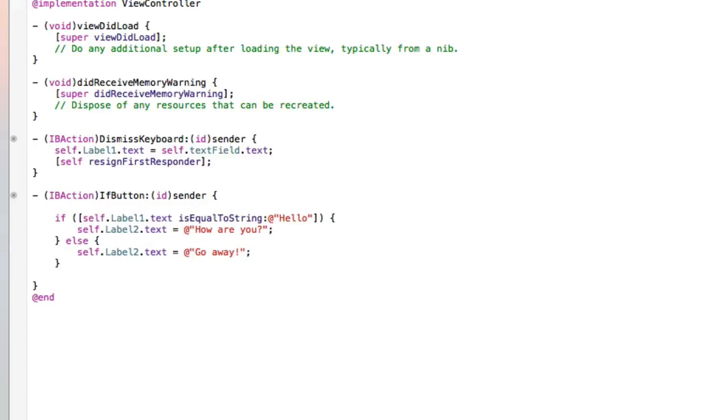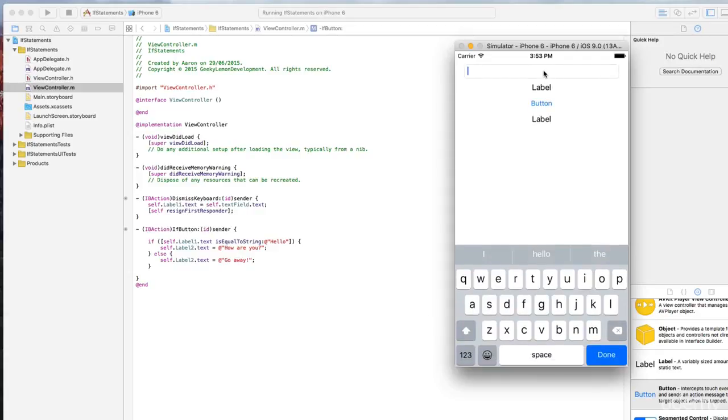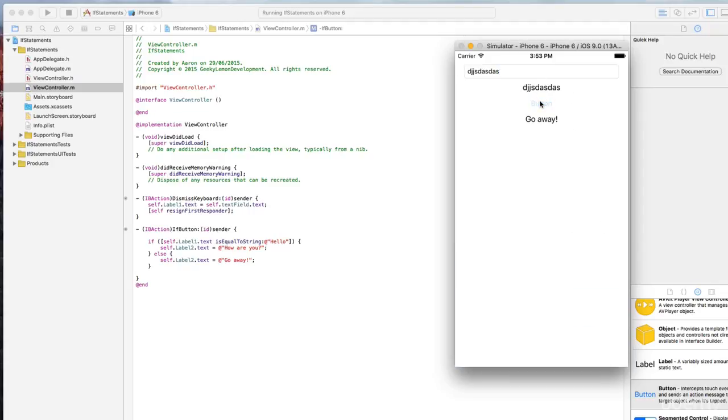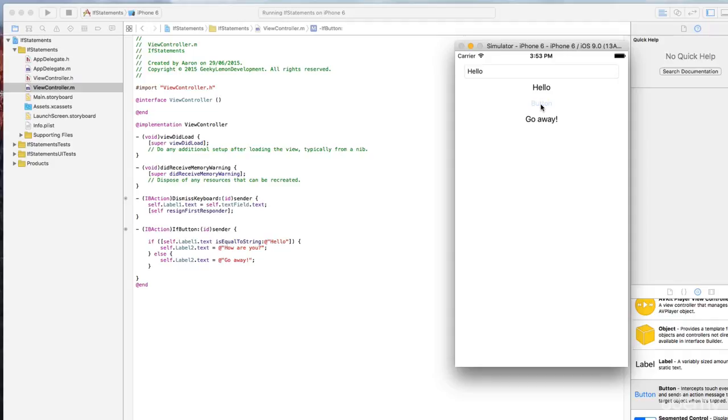Nice and simple. So we go to build and run. And we can put a load of gobbledygook in again and press our button. And as it does not equal hello, it's always going to say go away. But as soon as we write out hello, press done, press our button, it says, how are you?